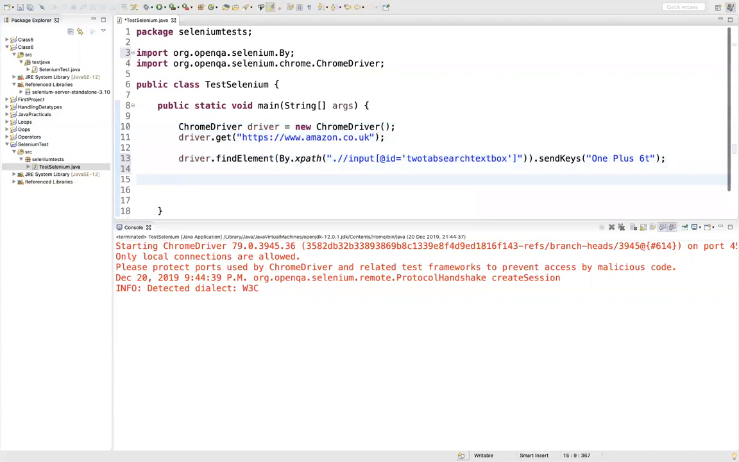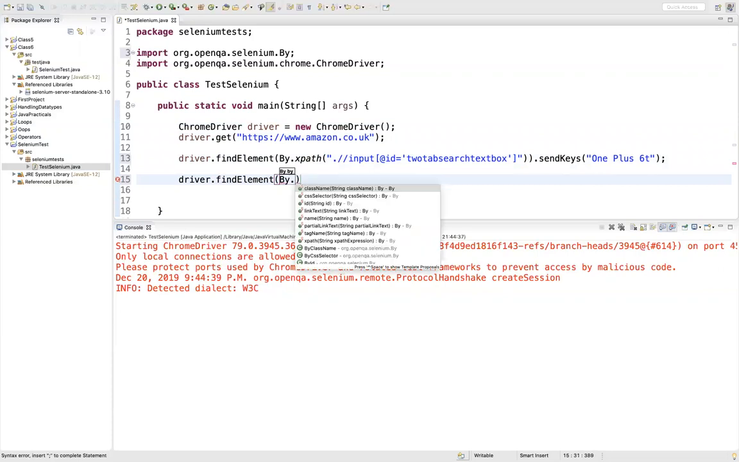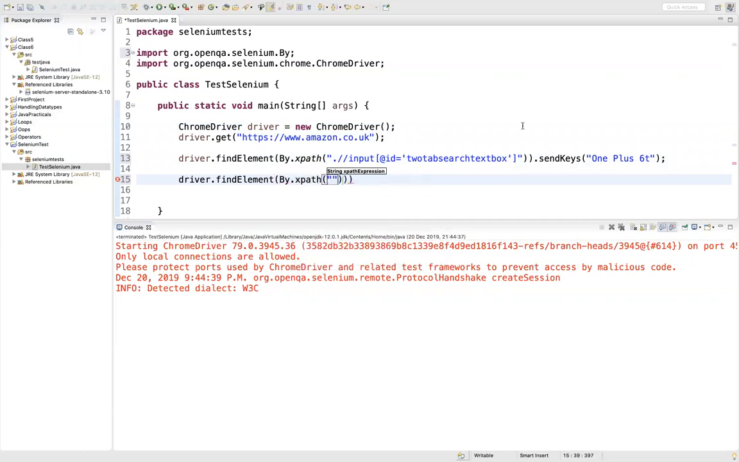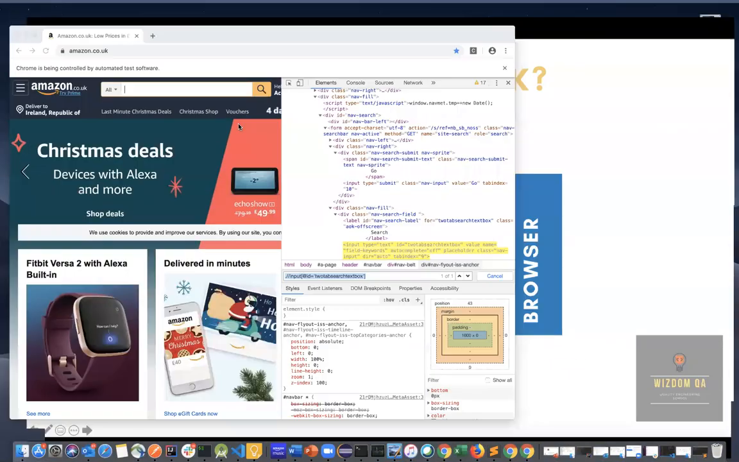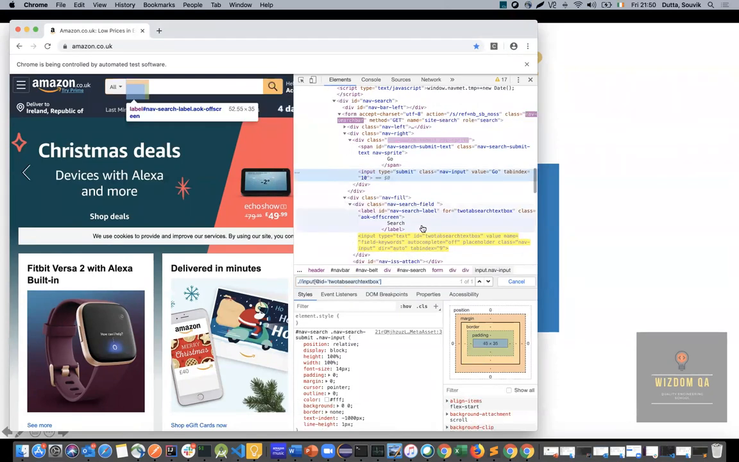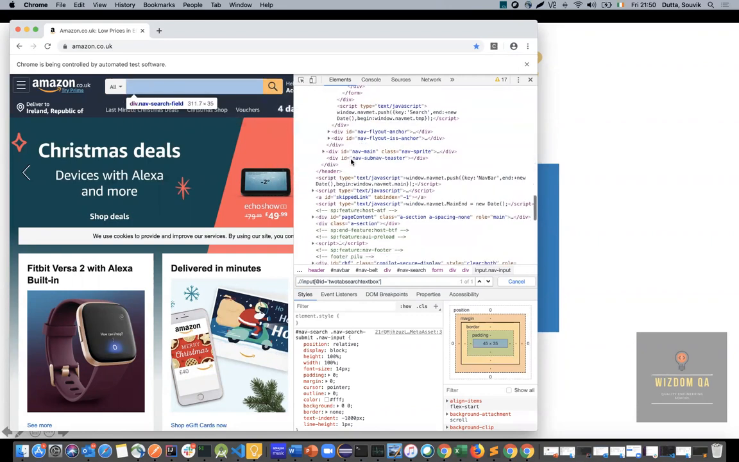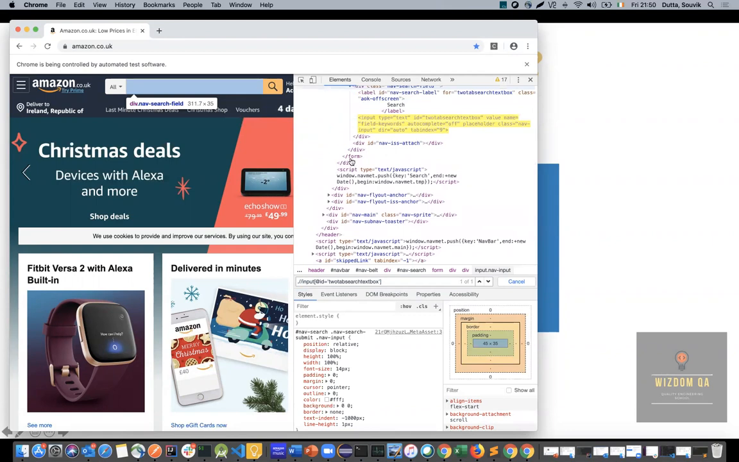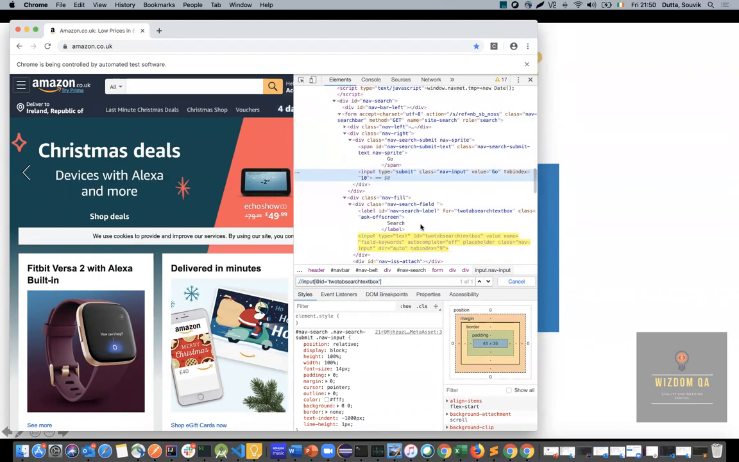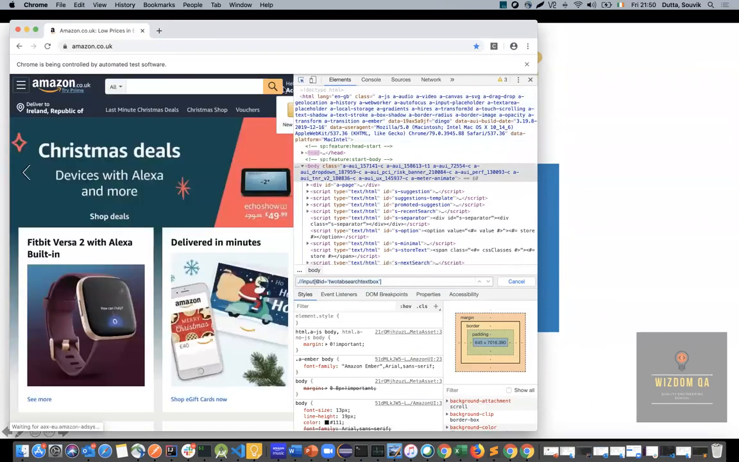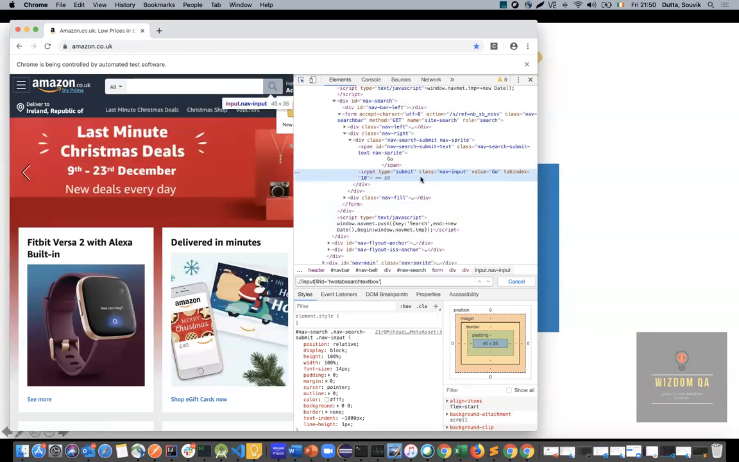The next step will be, I want to click on a button. So driver dot findElement, By dot XPath, and then what am I going to say? This guy, right? This is a button, the search box. So inspect. This is my, no, not this, sorry. Inspect. Why is it inspecting here? No, it's not inspecting, hold on. Yeah. Input type submit value go.